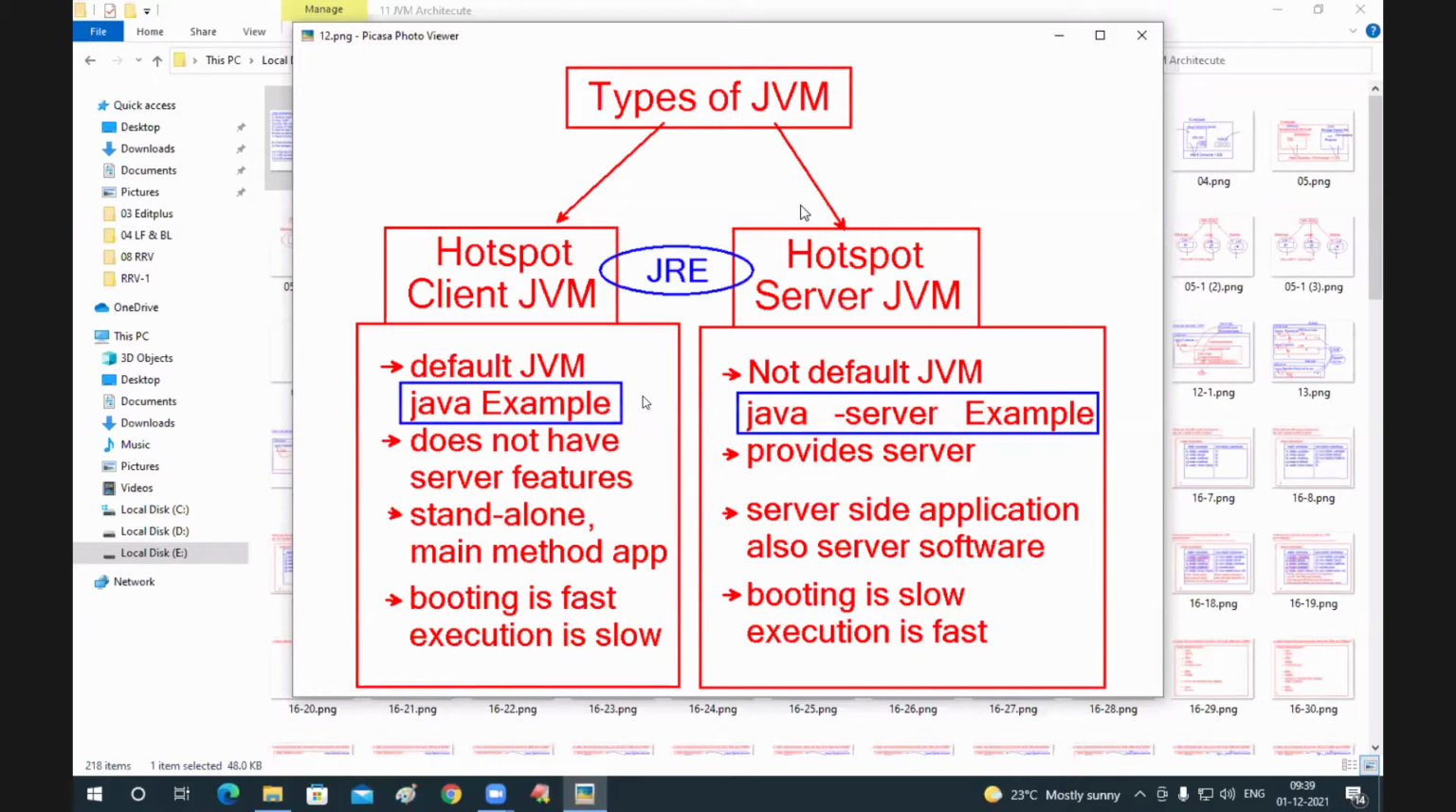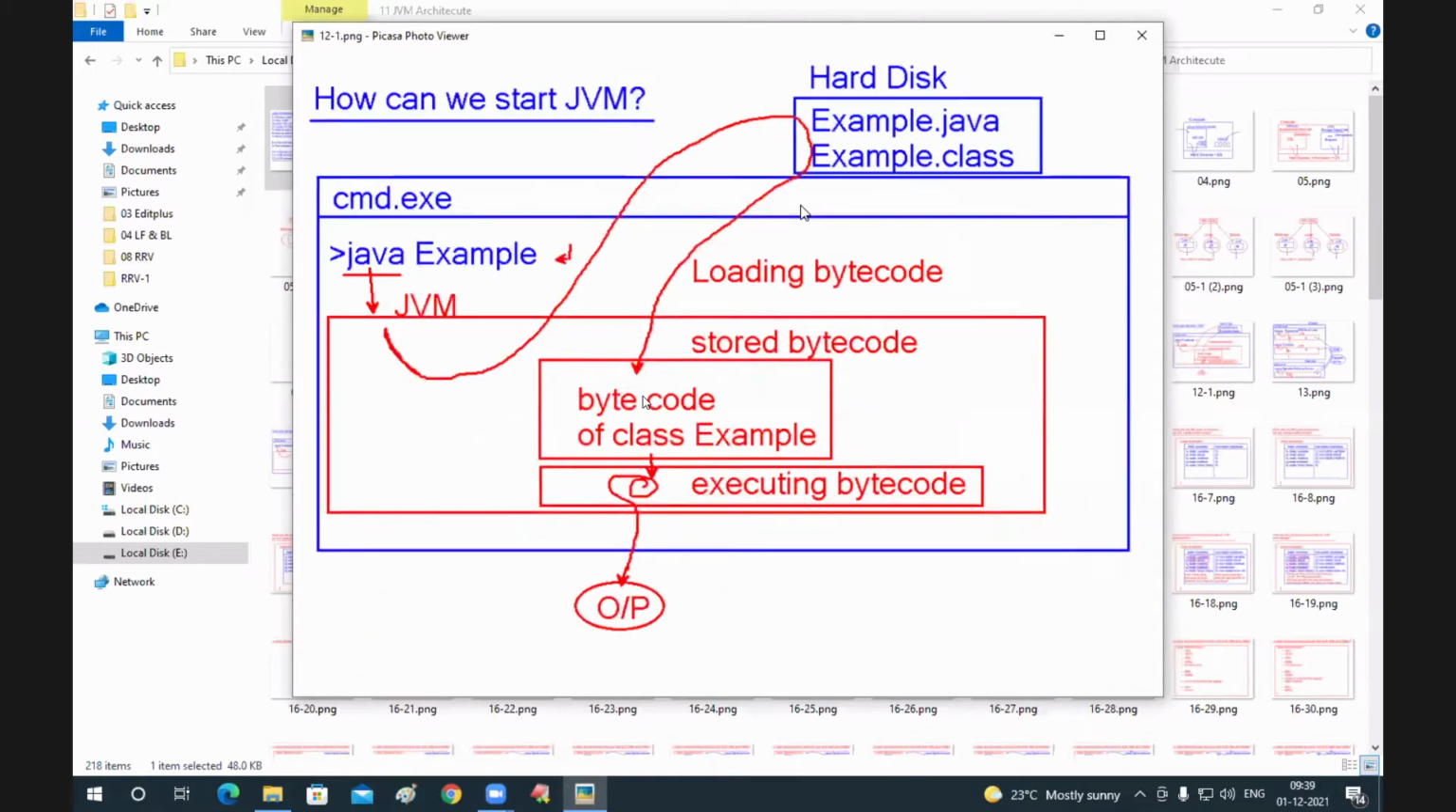Come on, answer. I ask question. How can I start JVM? By using Java command. Where? From command prompt. Okay. How can I start JVM? By using Java command. Okay. If I start JVM, what happened in the background? Tell me. When you run Java example, what happened in the background? In a command prompt software, we run Java example. So first JVM will be started.